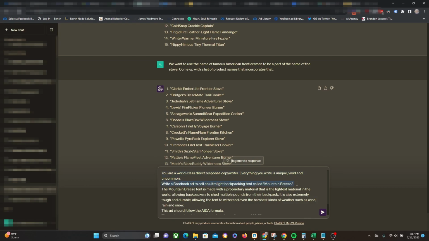But since this is a fictional example, one thing that would make this even better, assuming this was a real product, is I would go into deep detail about the materials that make up the Mountain Breeze, because I'm saying it's a proprietary material, the lightest material in the world. If that was actually true and this was real, I would probably make this a paragraph long, just explaining that part. That way it has enough information to create highly compelling ad copy.